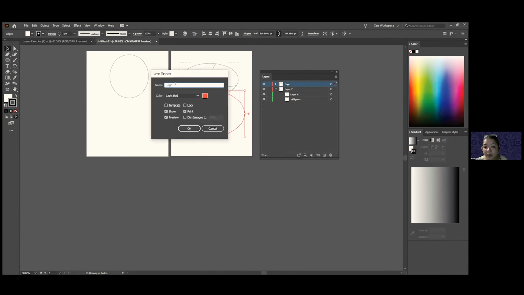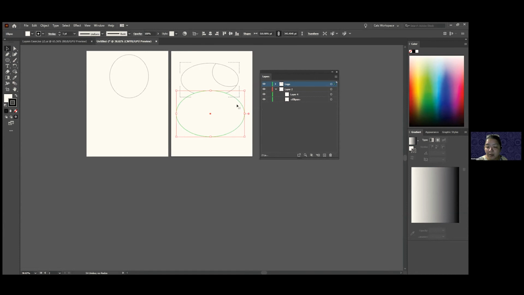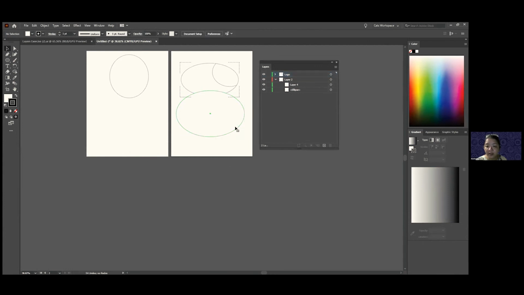If you're a bit OC in terms of how you organize things, then you can also change the color. So the colors would serve as your indicator when it's highlighted or selected.